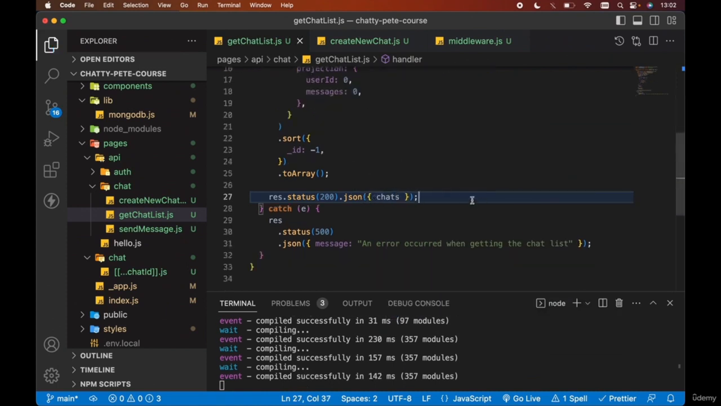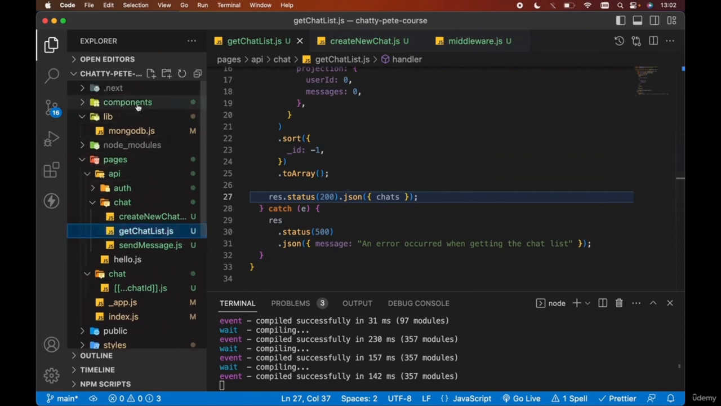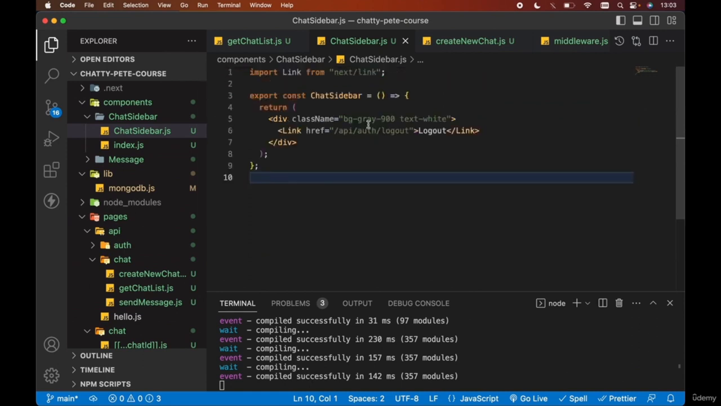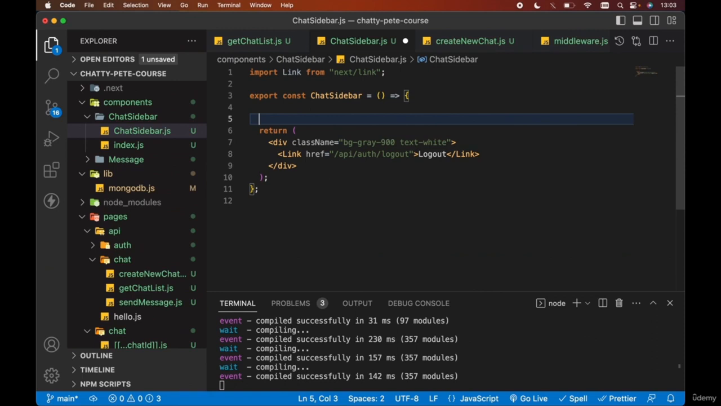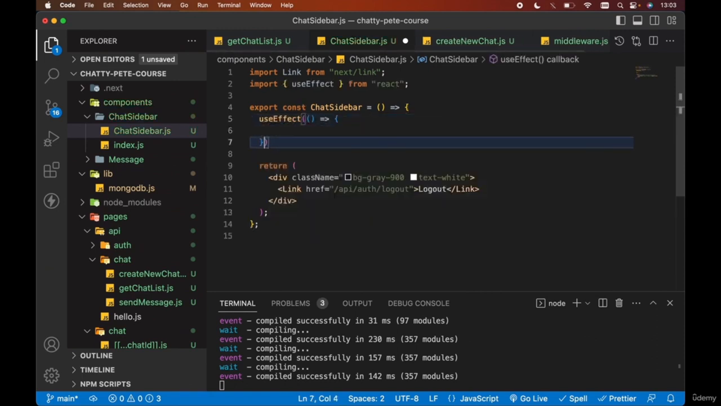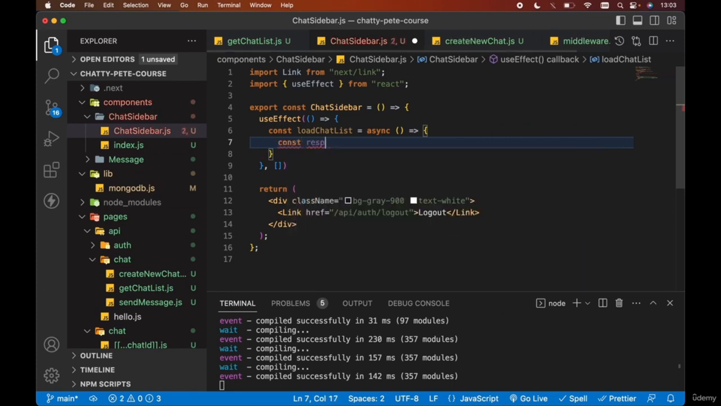So if we save this now then, and head on over to our components and our chat sidebar, chatSidebar.js, because it's within this chat sidebar that we want to query our chat list. So in here then, let's add a useEffect hook, because anytime our chat sidebar mounts, we want to request the chat list. So within this useEffect, let's create a const loadChatList function and set this equal to an asynchronous function.